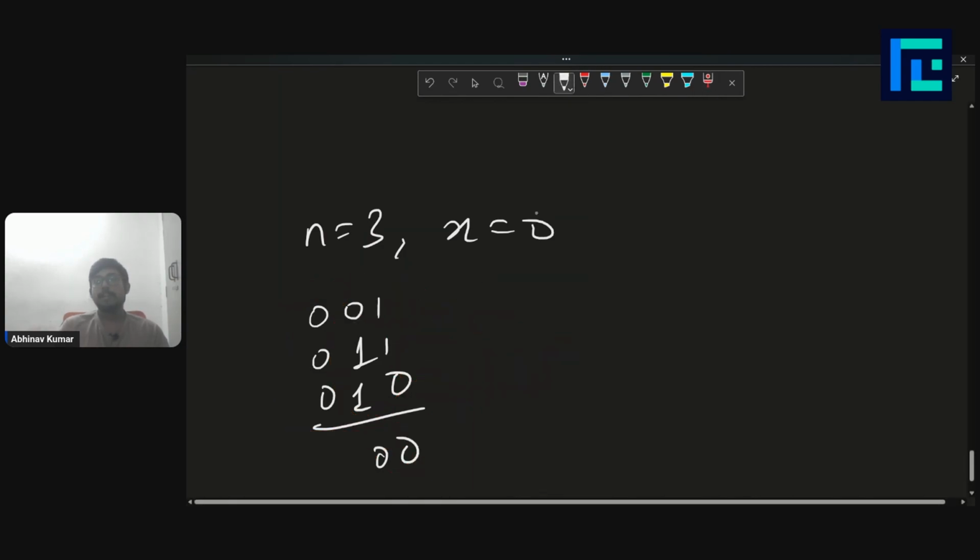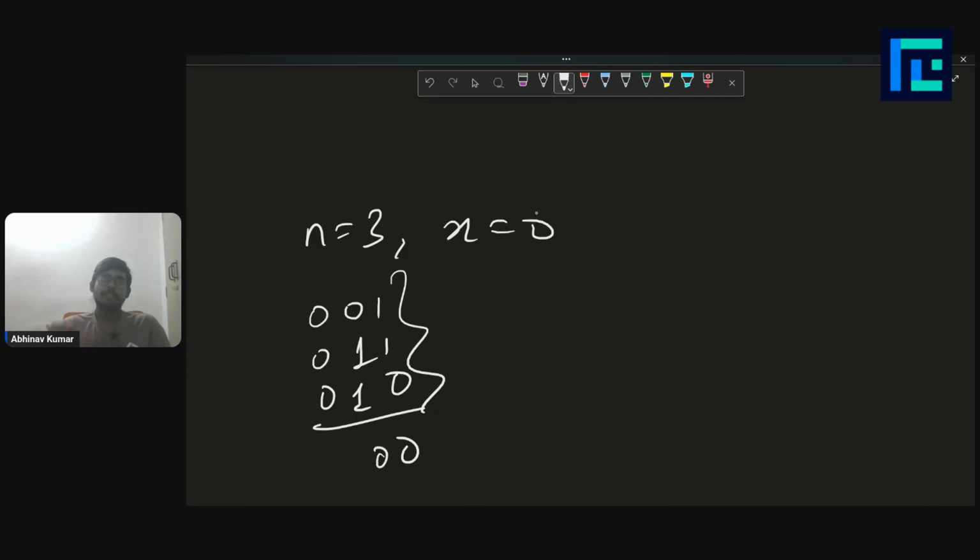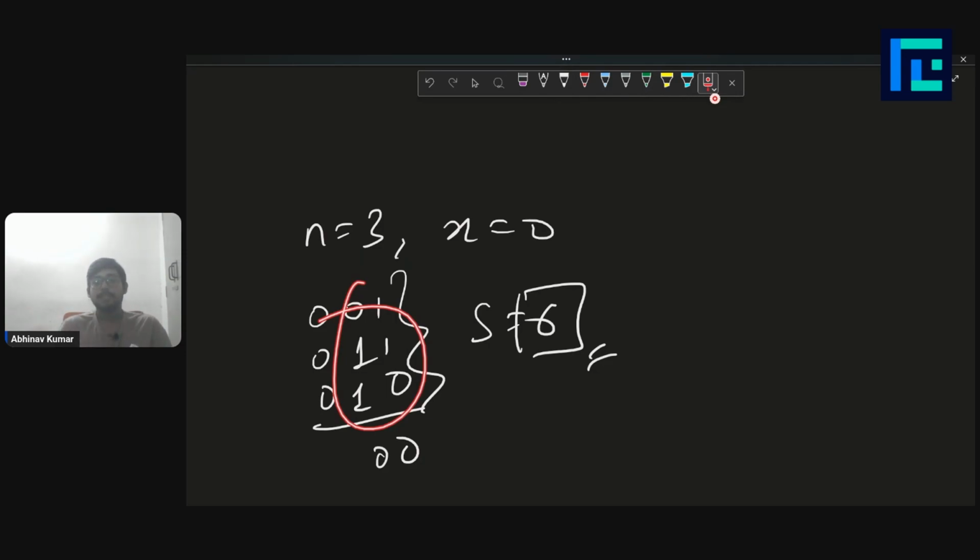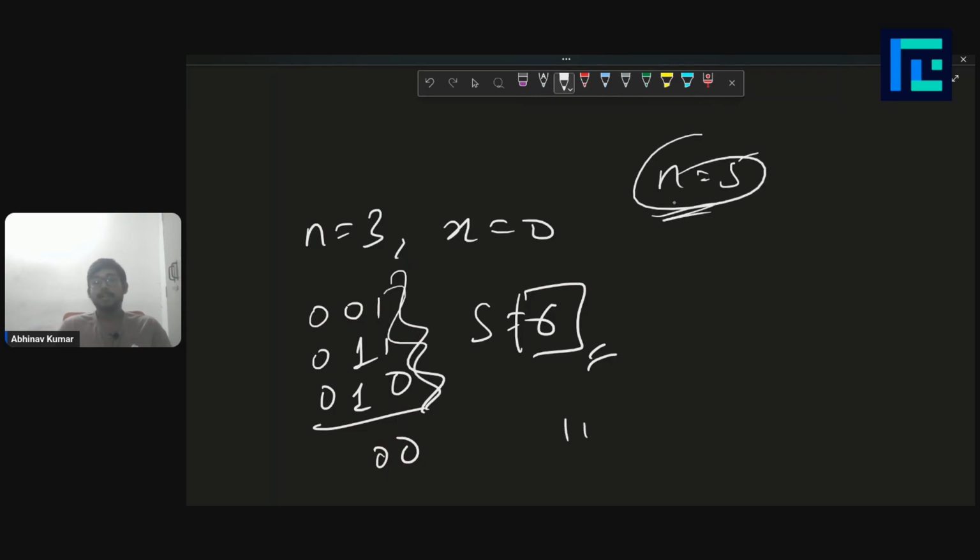So you can have any of the 3 numbers. This is the minimum we can have for n equal to 3. Minimum sum we can have is 6. This is the minimum sum through which we can make an XOR of 0. Now for any greater n, what do we do? For n equal to 5, what do we do? Take these three numbers and then take 1 and 1.